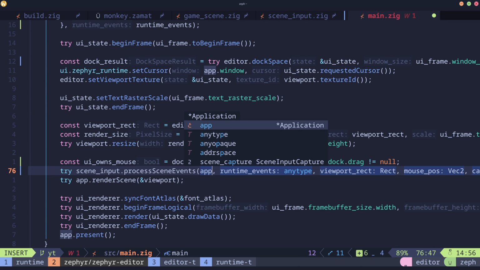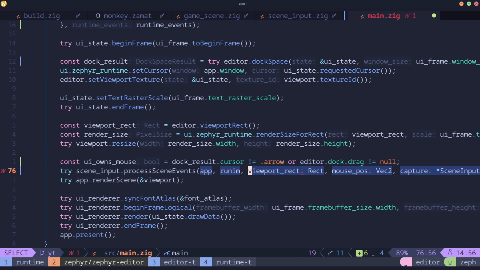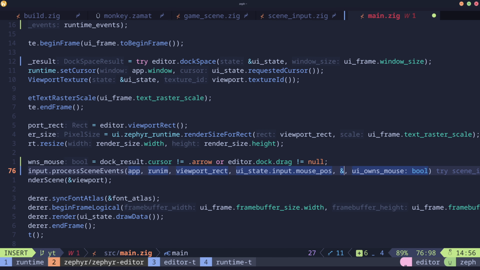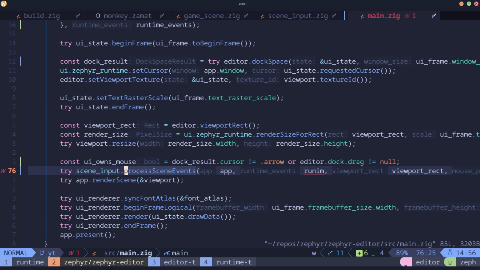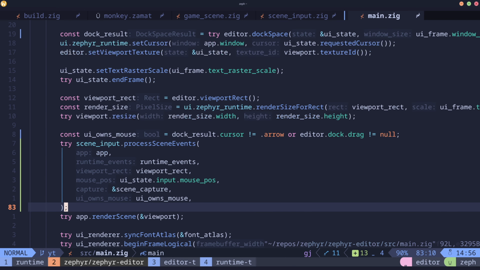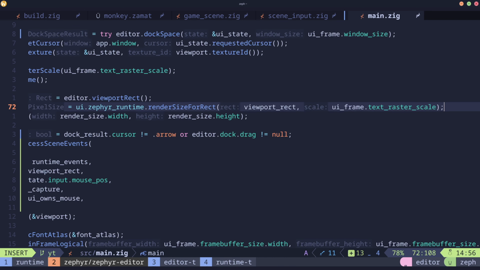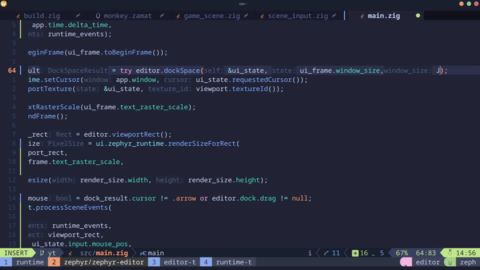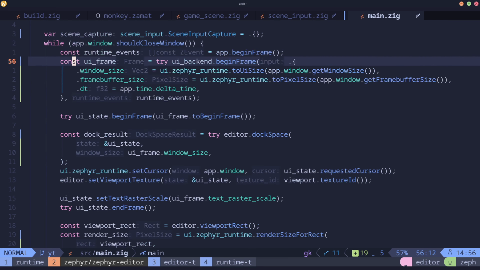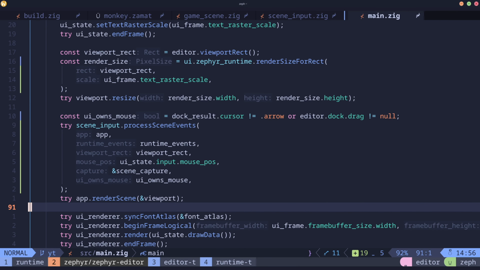Now we do the processing events, runtime events, viewport rect, UI state.input.mouse pause. Then we have our scene capture, and then UI owns mouse. So this is a big reason we needed this abstraction. Oops, this is meant to be runtime events. Okay, and now we can see everything better. Let me clean up a few of these because I'm sure it's a little hard to see. There we go, that should be a bit better. Now we can see everything on the screen, and that's the big change.